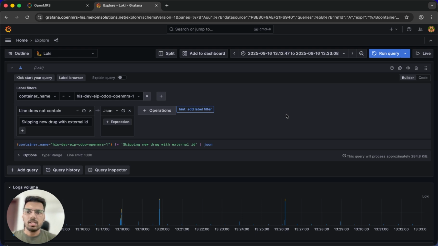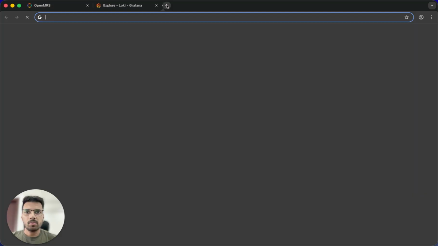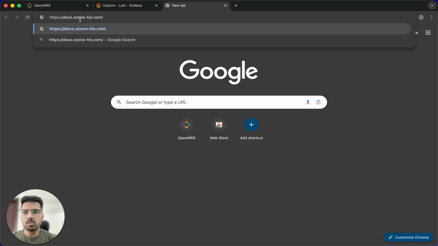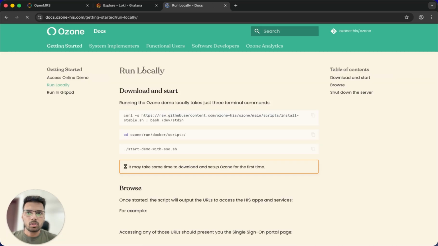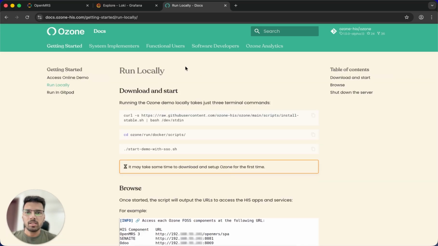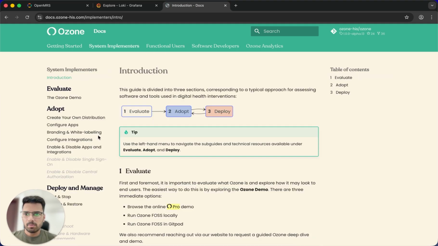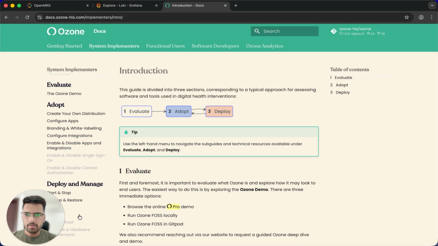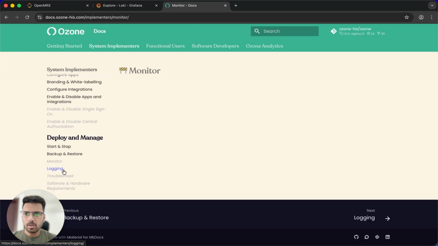Yeah, I think this was basically how you could select and choose and visualize these logs coming from the OpenMRS Ozone HIS into Grafana. Also, we have documented most of the things that I've explained just now on the Ozone docs, which is docs.ozone-his.com. So this is a documentation website of Ozone where you can go inside and see how Ozone is built, how to try and test out Ozone, different sections.